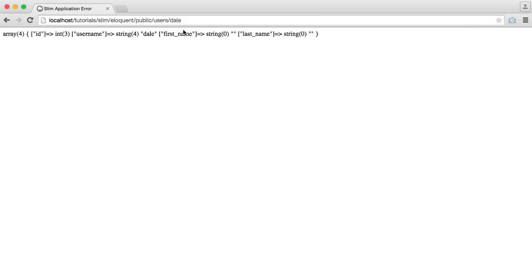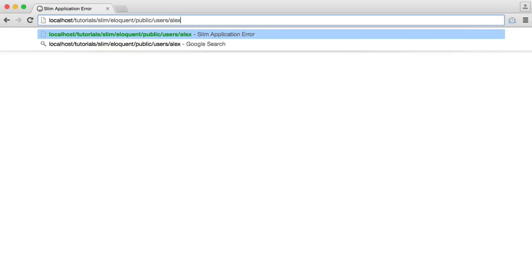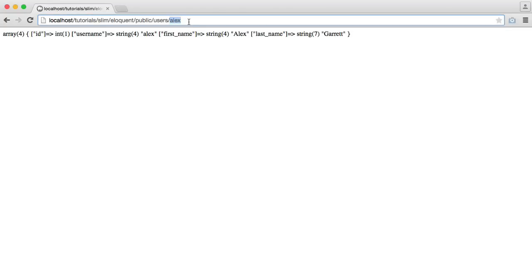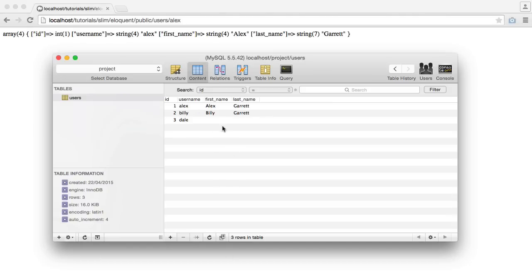So just in my browser here, I'm able to pass to a route a username. In this example, we're just getting back an array of all of the properties within that row. So this is the database table that we're going to work with. We have three users, all have usernames, obviously, and then we have two users with a first name and a last name, and one without.